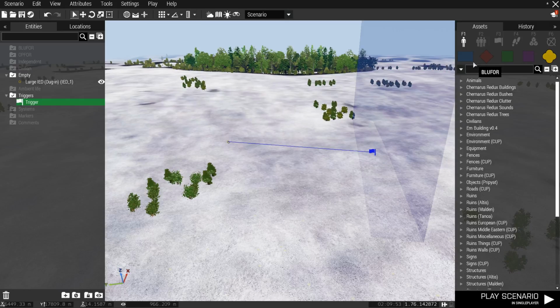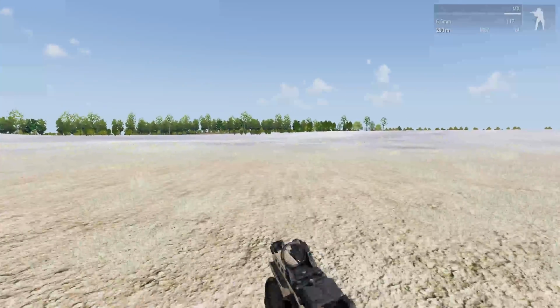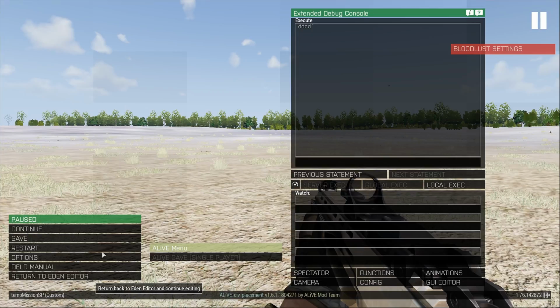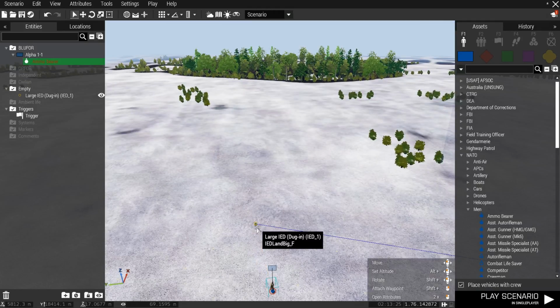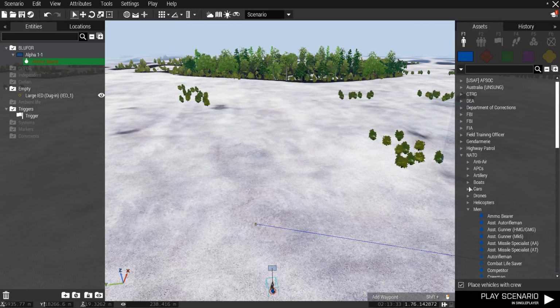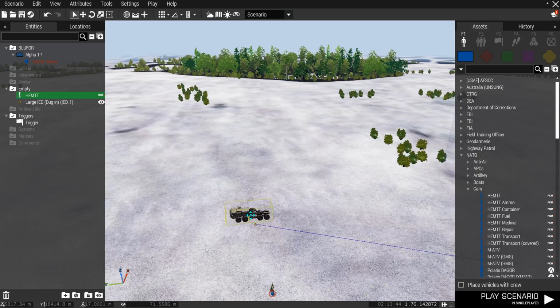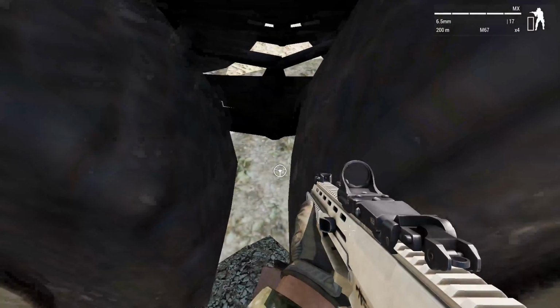Now we place ourselves on the battlefield to see what we have done and if it works. Oops, I can't see the IED. Well, no matter, let's place a car near the IED so we can see it better. If you shoot the IED or damage it in any way, it will explode, so don't mess with it.